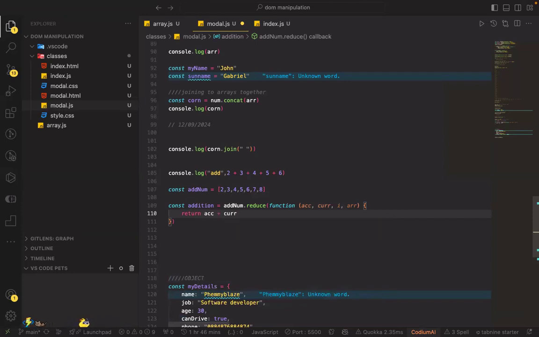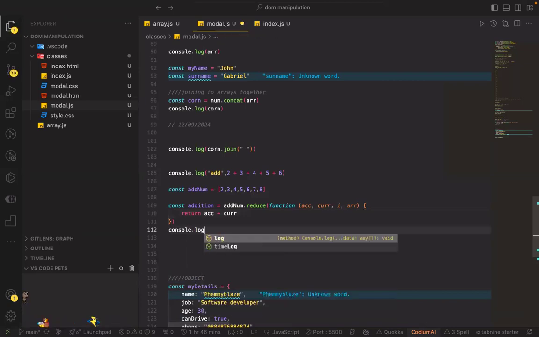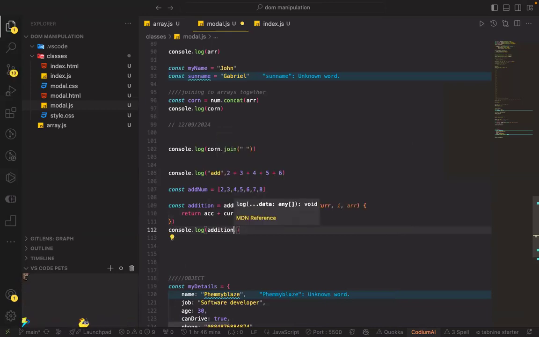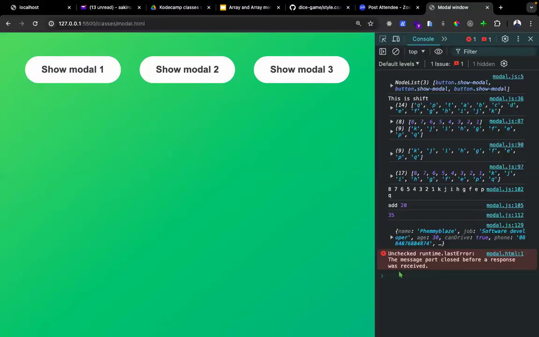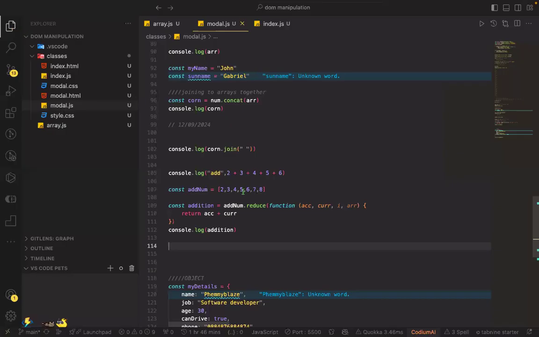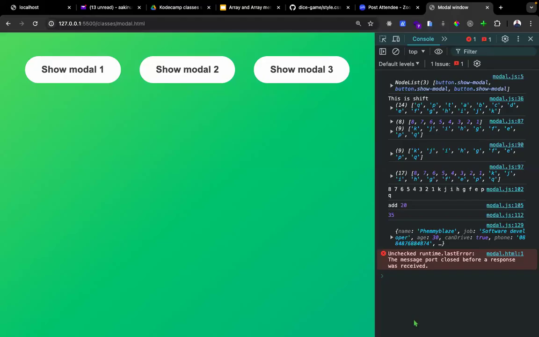And let's now console.log our addition and see what we have. So you can see when we added it, we didn't have to put the plus sign in front of it. We just had to add everything one after the other and take each position, and it actually adds up all together. So do you understand what the reduce method does?